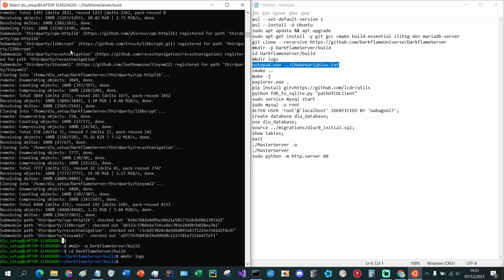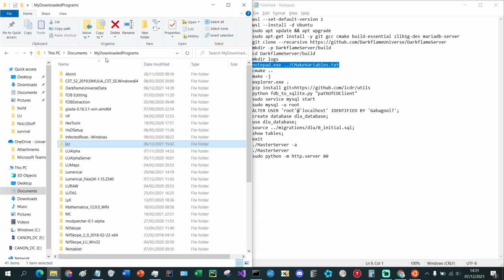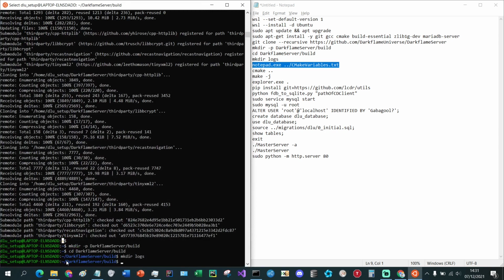We've installed DLU server. We've downloaded it into this tilde directory. This tells you which directory you're at. It's equivalent to where you are in File Explorer. I'm at This PC, My Documents, My Downloaded Programs. What this is telling me is I'm in home, Dark Flame server, build. That's my current directory. I've just created within there a directory called logs.